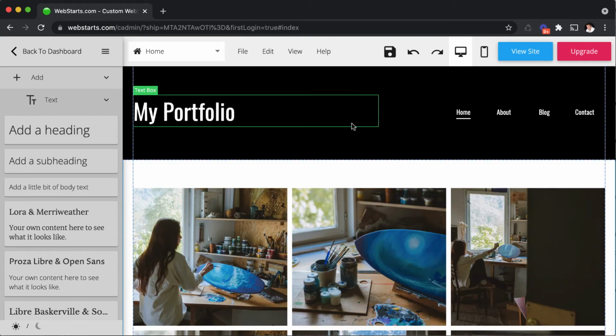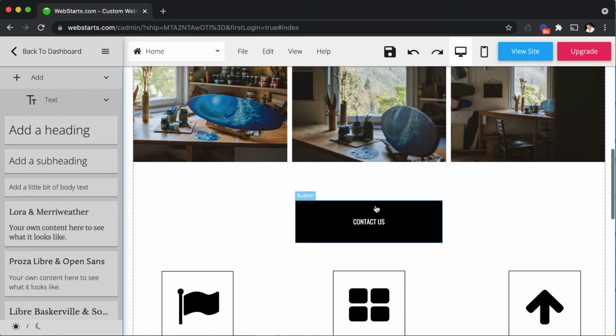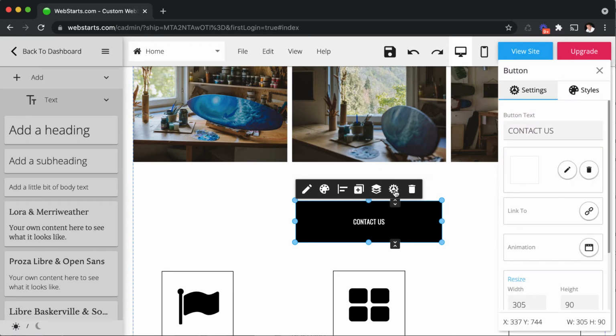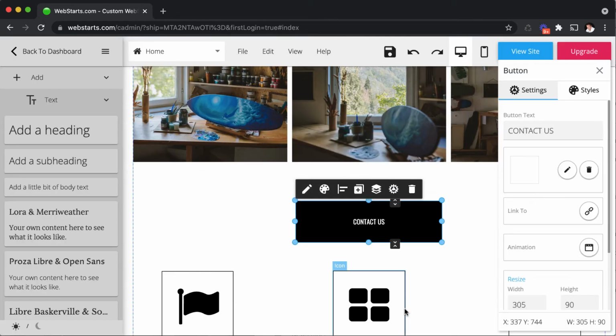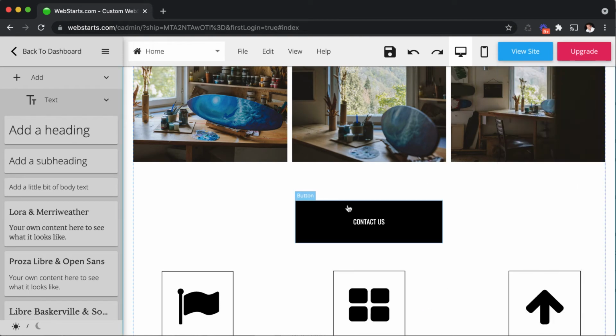Some of the other things that you probably want to include on a portfolio website would include your contact information. Here you can see that I've added a button to the home page that says Contact Us. If you'd like that to link to your contact page, click on the Settings option, then the Link To option, and then select your contact page from the dropdown and click Create Link.